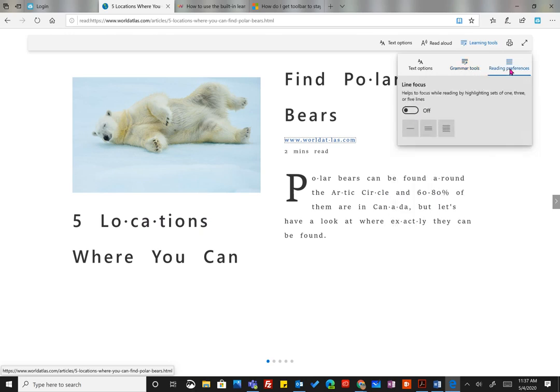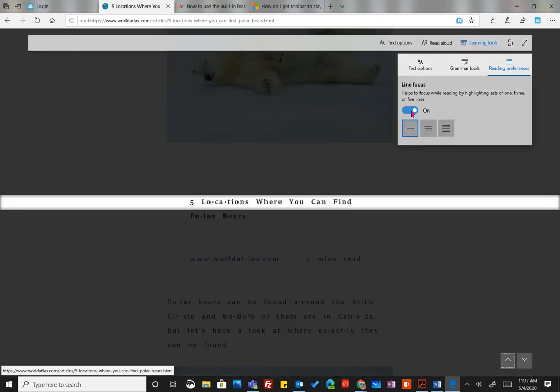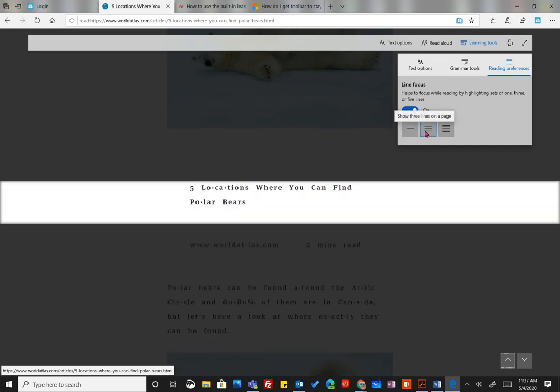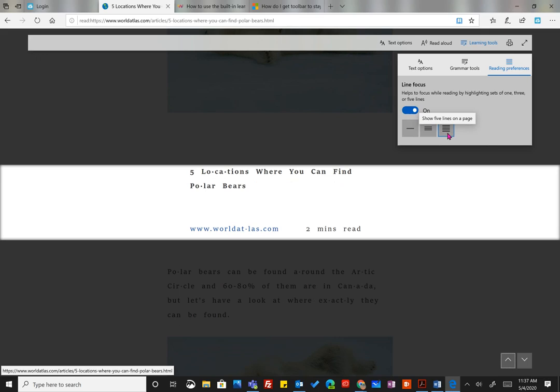I can also go to reading preferences, and this will help me with line focus. So sometimes it's easier if I focus on one line at a time when I'm reading. So I can focus on one line, I can focus on 3 lines, or I can focus on 5 lines. And again, I can shut that off just as easily as I turned it on.